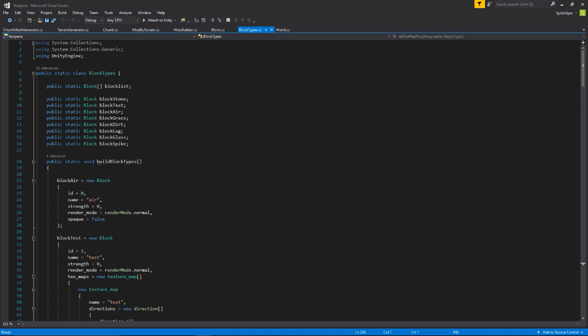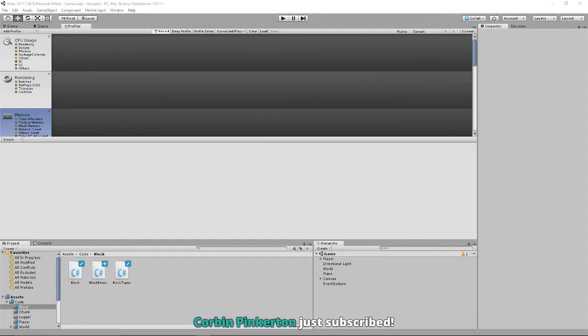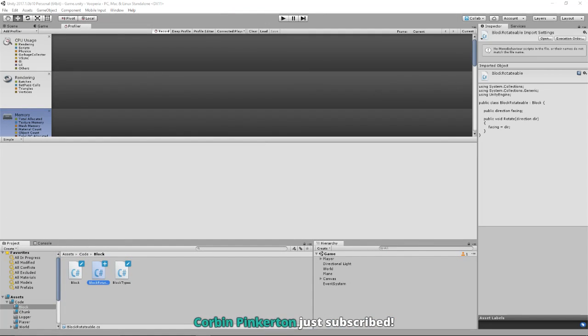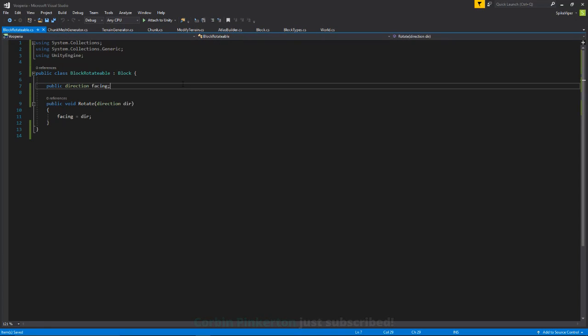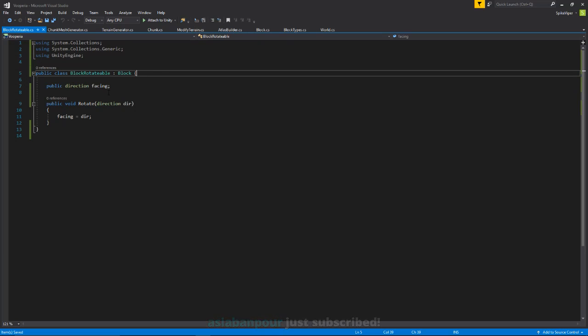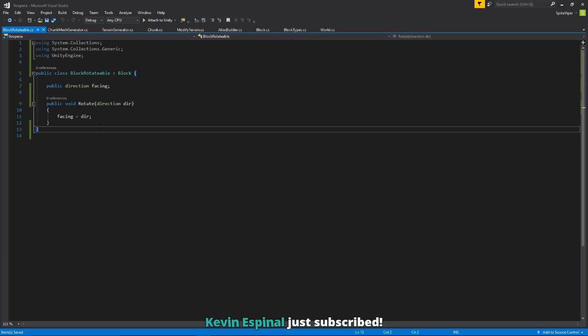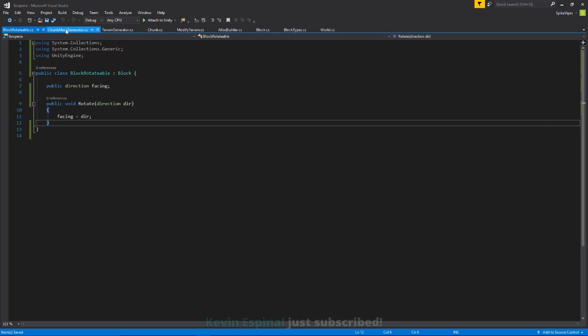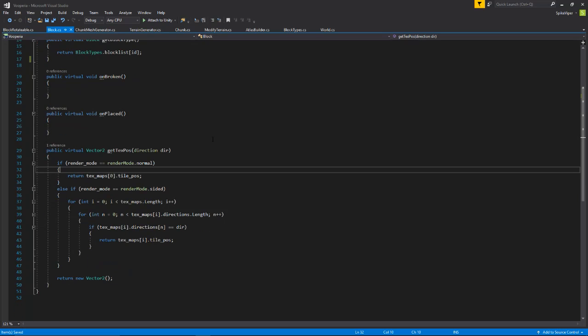If we go up to block, we're actually going to change this here. Block log, we can create a new class called BlockRotateable, because great skill there. Then we have a colon and Block, which means it extends the block class. When we're extending the block class, that basically means it'll do everything a block does, but we can add more to it. We're adding a new field, which is its facing direction, and we're adding a rotate so that we can rotate it. In the block class, we have this get texture position for the direction, and we're basically going to override that here.